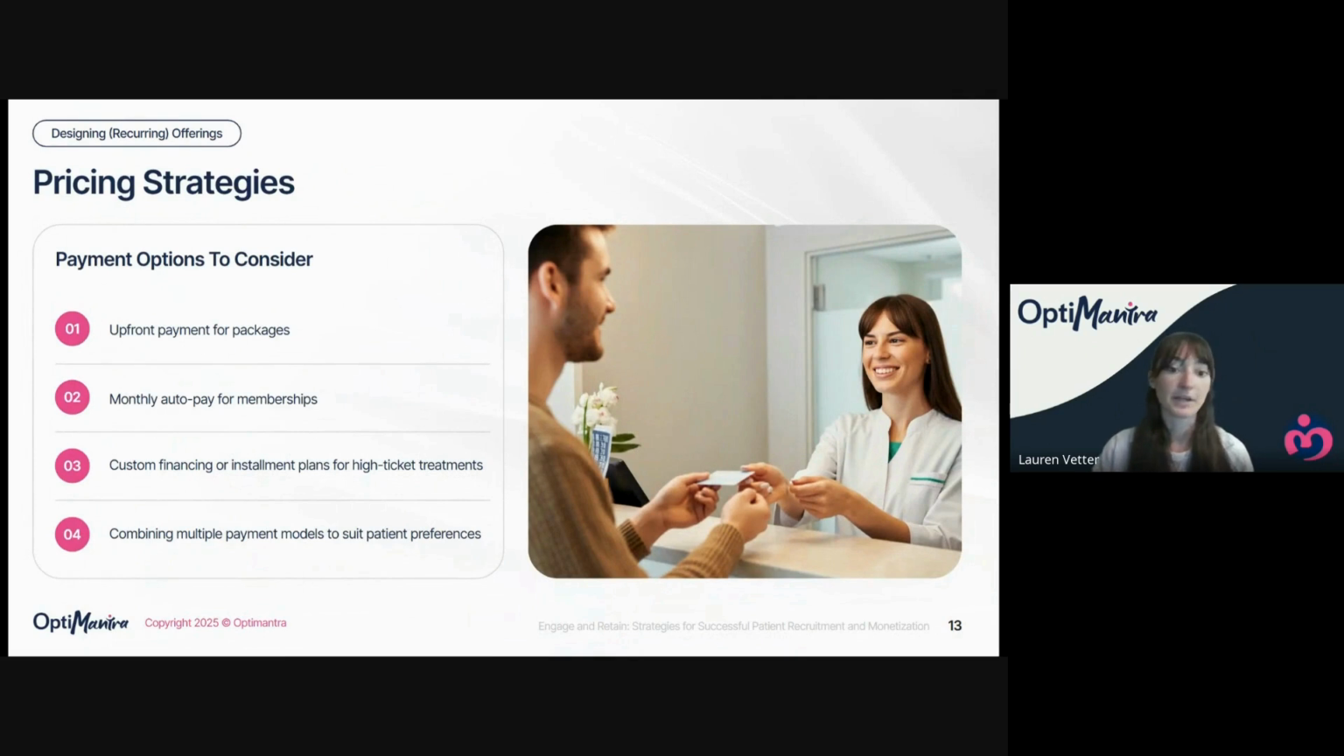Now let's look at pricing. When it comes to pricing, make it easy for patients to say yes. So we're really stressing flexibility here. There are a few payment models that you can consider. Number one is upfront payment for packages. That's going to give you the cleanest tracking.